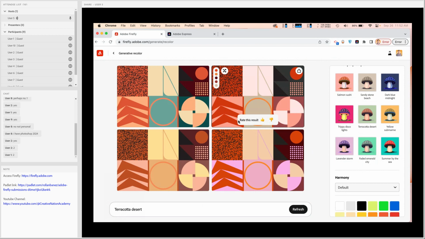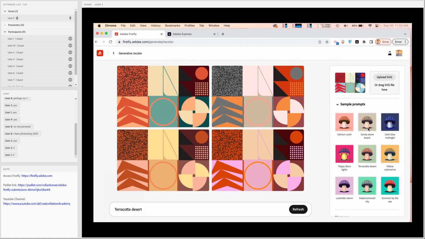And there are a lot of options that you can do, and you can also give a rating for the generative AI to be better each time. Or you can use the shuffle colors option here. If you click on that, this will give you a lot of variations of what you're trying to do. You can also import or upload your own SVG file, which is scalable vector graphics. If you're using Adobe Illustrator, you can easily do that.